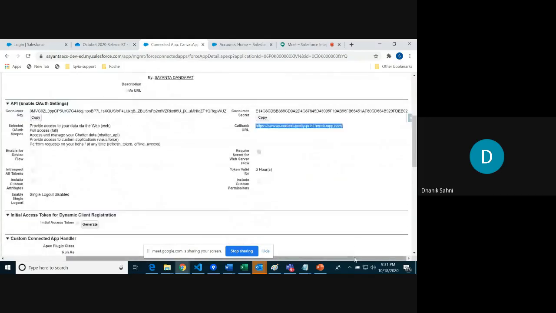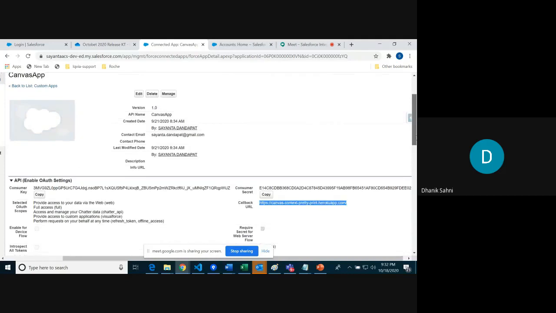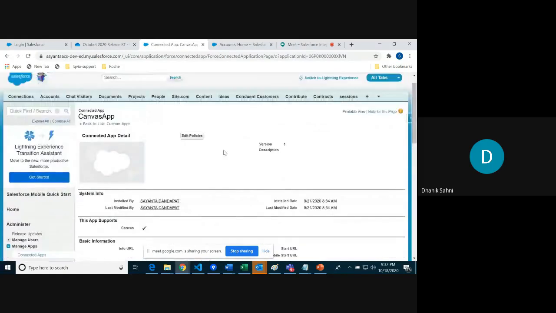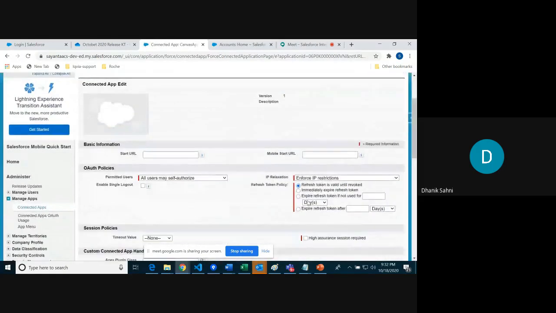Now, once that token has been generated, it can expire after a certain time. That's the policy you have seen over here. If I go to Manage and then Edit Policies, you can see that the refresh token is valid until revoked, or you can choose immediately expire refresh token. If I choose that, it means the token is valid for a session.